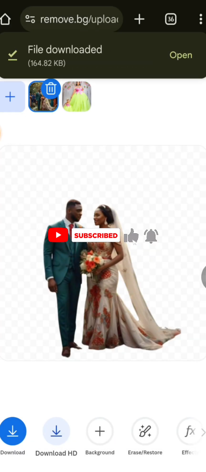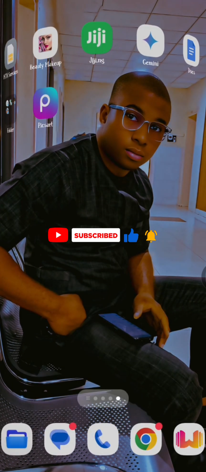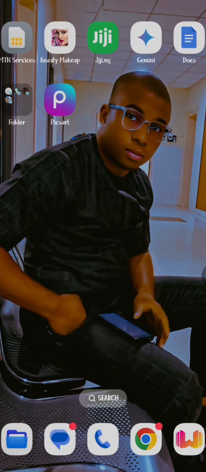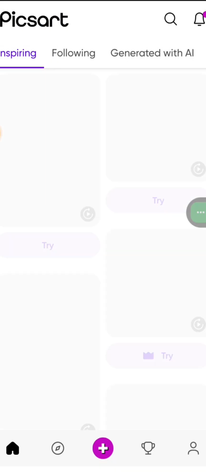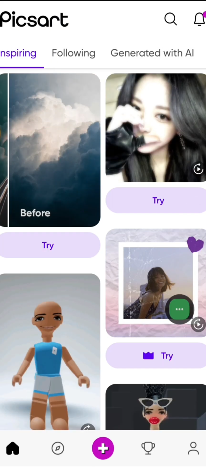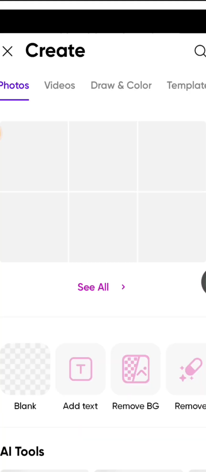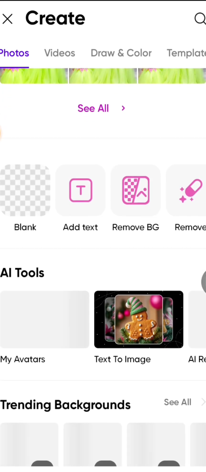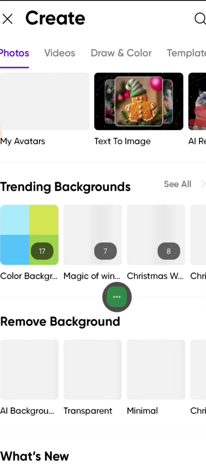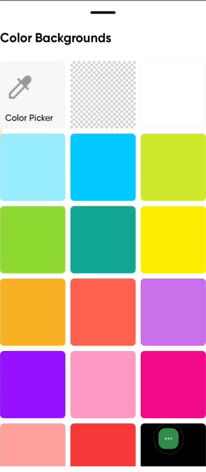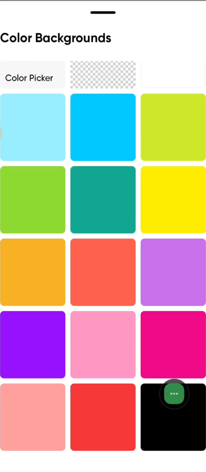So now that we've downloaded the image we want to use, the next thing we will do is head on to our PicsArt. Remember, we are going to be using PicsArt for the practicals. Once the app opens, click on this plus sign. When you click on the plus sign, you scroll up. You see where we have color background. Click on it. We are going to be using black background. You click on this black background.